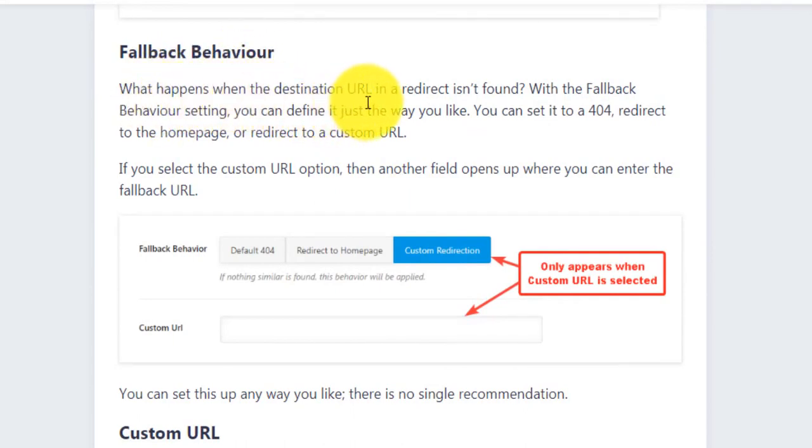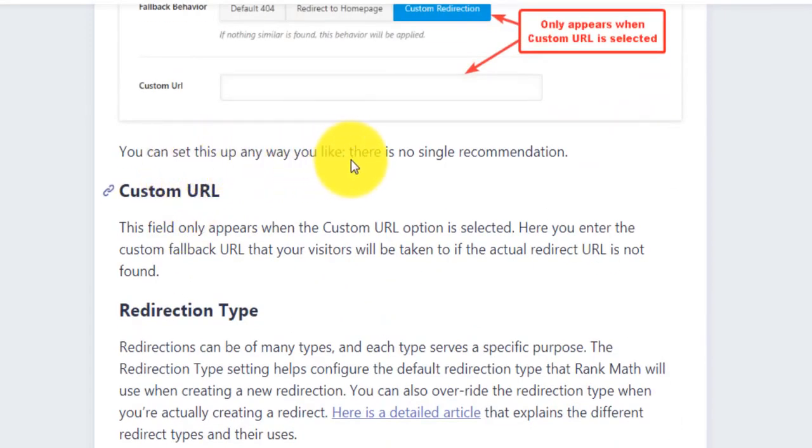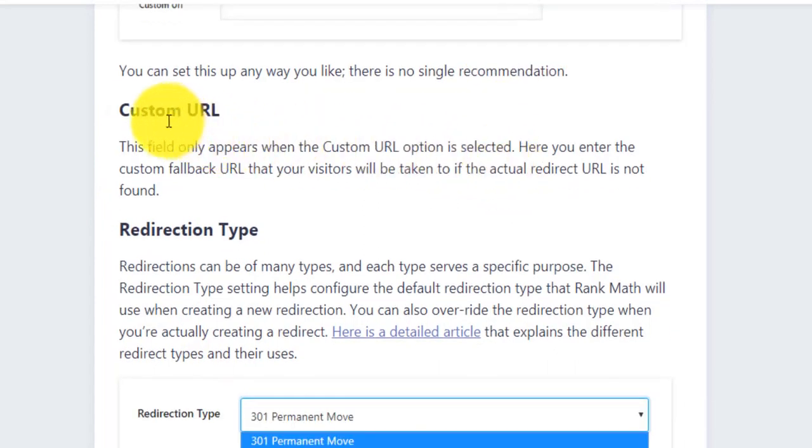Now moving to fallback behavior. What happens when the destination URL in a redirect isn't found? With the fallback behavior setting, you can define it just the way you like. You can set it to a 404, redirect to homepage, or redirect to custom URL. If you select the custom URL option, then another field opens up where you can enter the fallback URL. As you can see, within fallback behavior there are different options, and here you can even write some custom URL. You can set this up any way you like. There is no single recommendation.